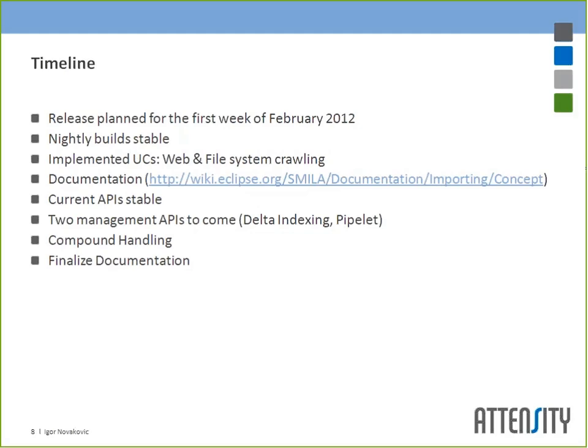The timeline. We are working very hard to put this release in public, to publish it. And currently, we plan to release it in the first week of February 2012. Nightly builds, which are available every day on our website, are quite stable. So if you would like to give it a shot and try it, you can do it. There are no critical issues known. So you can easily try it and, for example, try to migrate the components that you have to the new version.